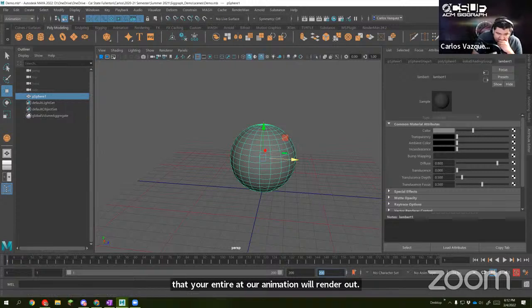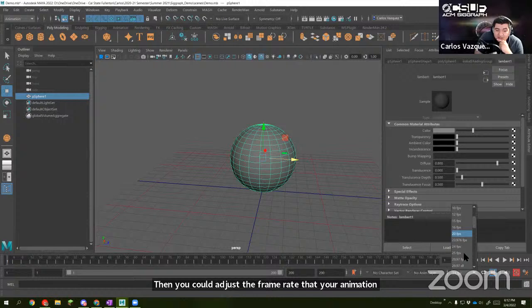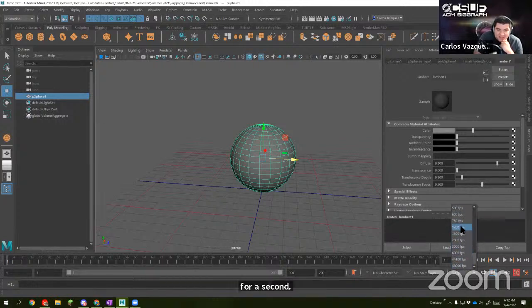You could adjust the frame rates that your animation is rendered out in. Right now I have it at 24 because that's the standard. You can also go up to, holy moly, 48,000, or 24 frames, 2 frames per second. All these other frames are specifically made for simulations.